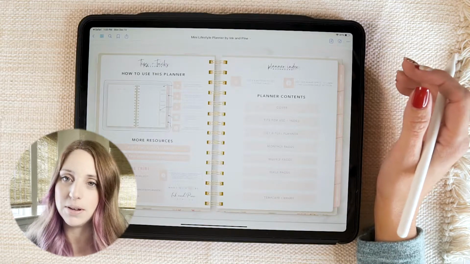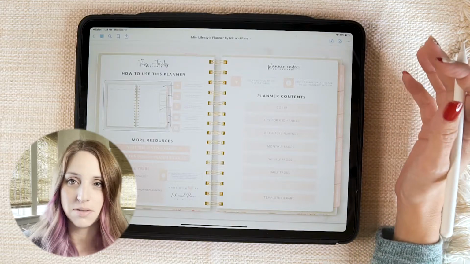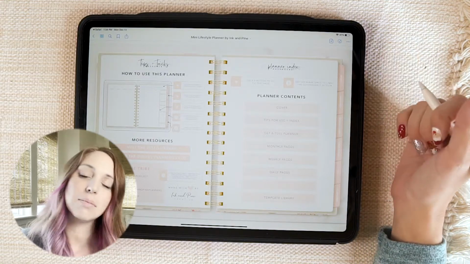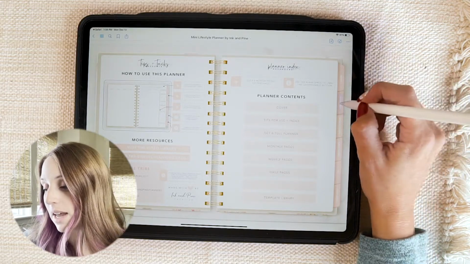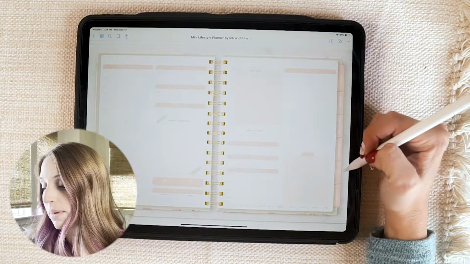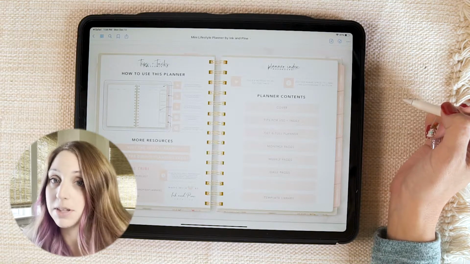Another term people use for links is hyperlinks. So if you see that when you're looking around, that's what they're referring to. They're referring to buttons inside their planner or tabs, anything where you can click on it and go to different pages inside the planner itself. So they're very, very convenient.